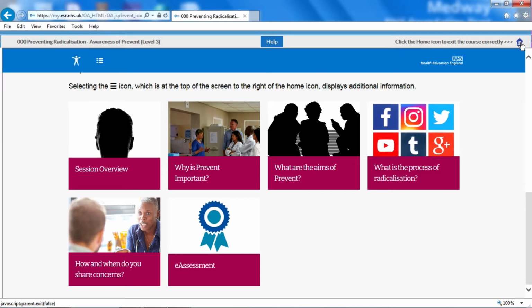Or if you have completed the e-learning, click this blue house and it will save your score. Make sure to click this only once and then wait for it to load.